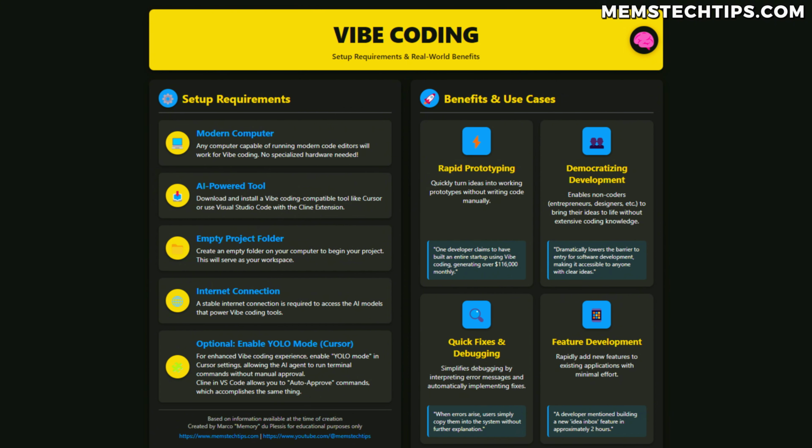You just need any computer that's capable of running a modern code editor like VS Code or Cursor, for example. Then you can download and install a vibe coding compatible tool like Cursor that we talked about earlier, or Visual Studio Code with the Cline extension that we're going to be using in this video. To start off, you'll create an empty folder on your computer to begin the project, and this will serve as your workspace. You also need an active and stable internet connection that's required to access the AI models through the various APIs.